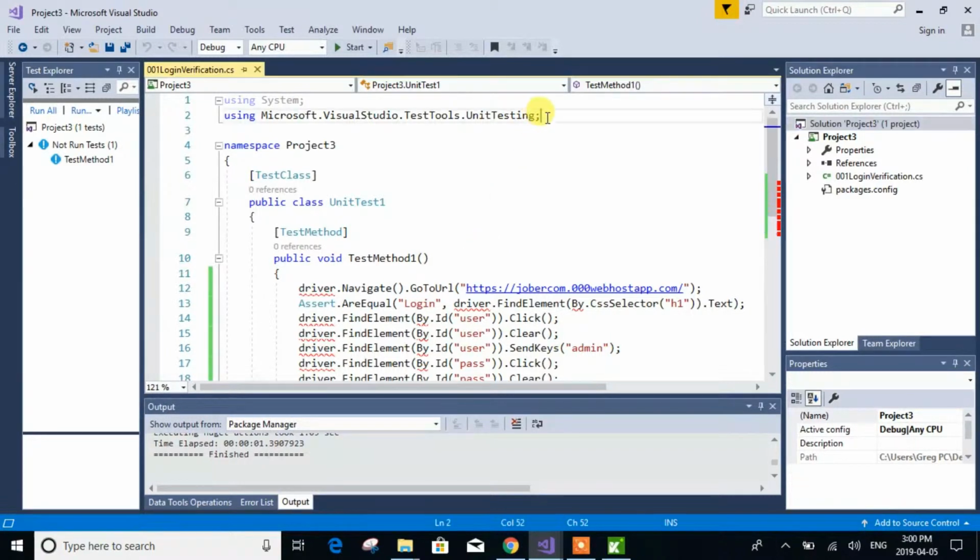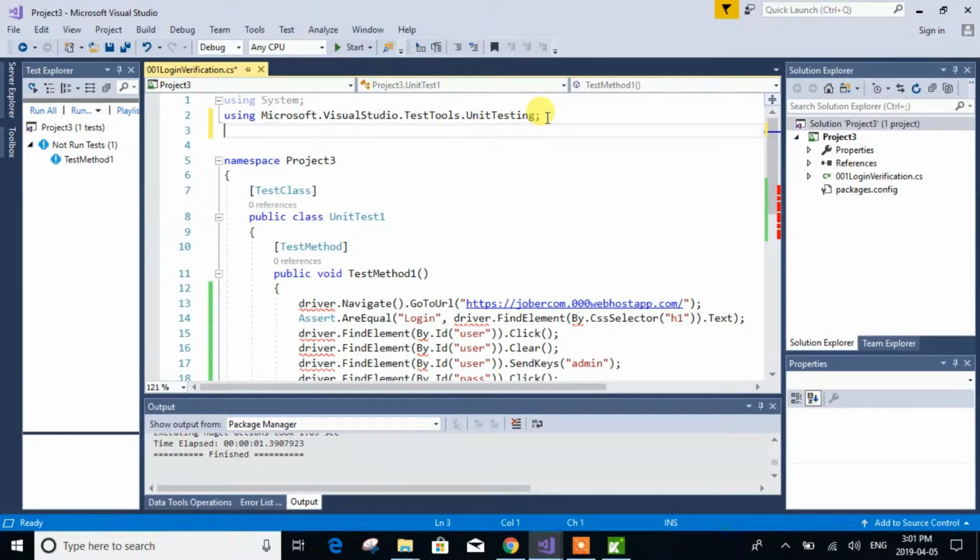So now we have to add some using statements. See, I'm going to do that here. I'm going to paste it.